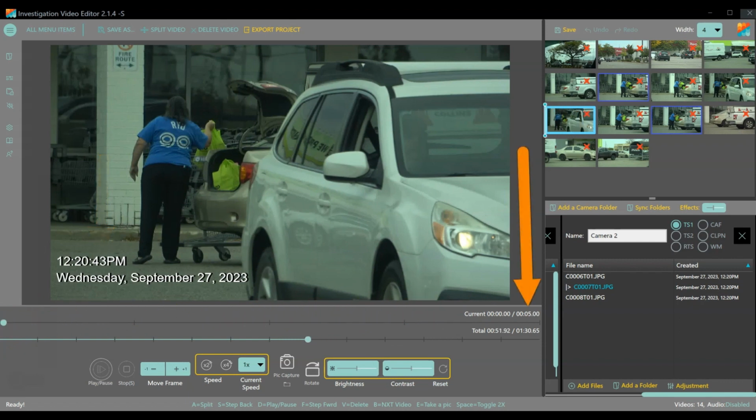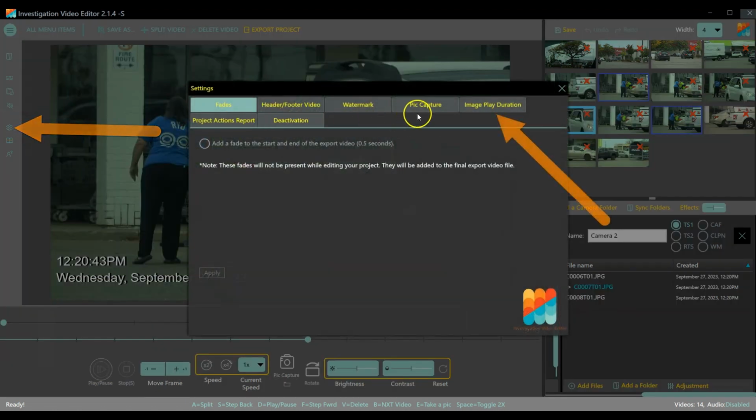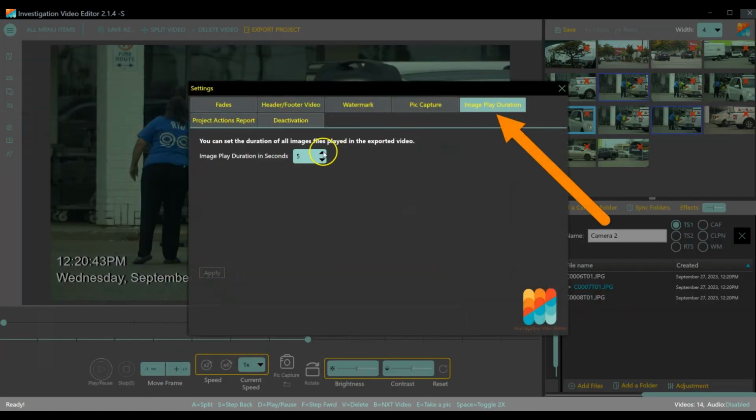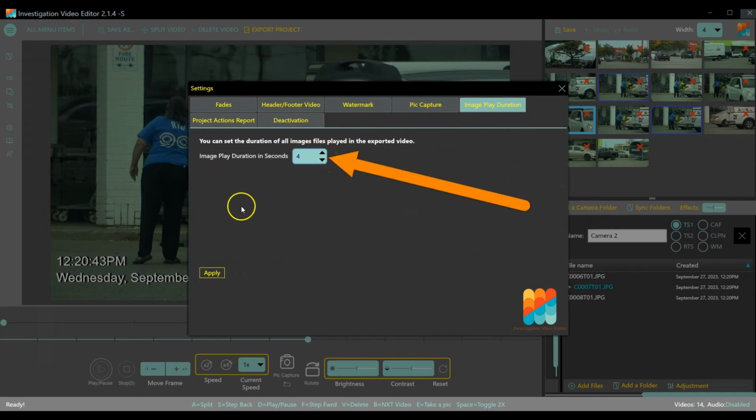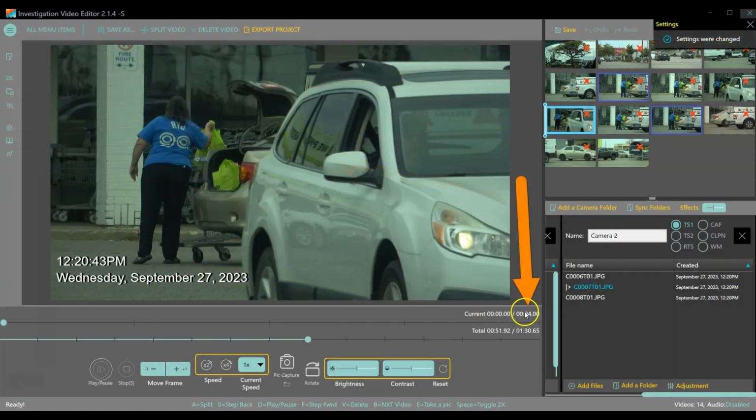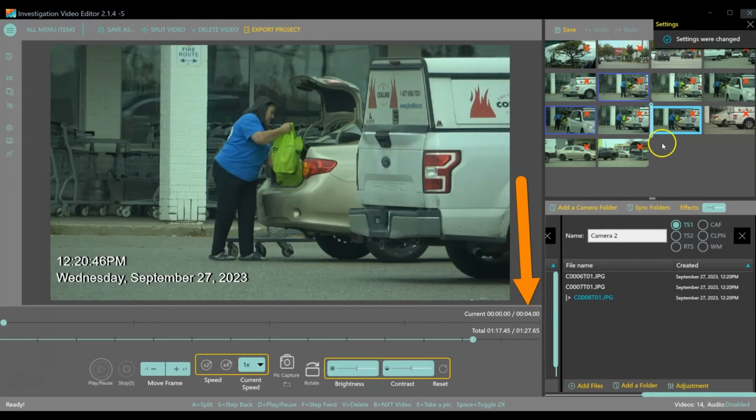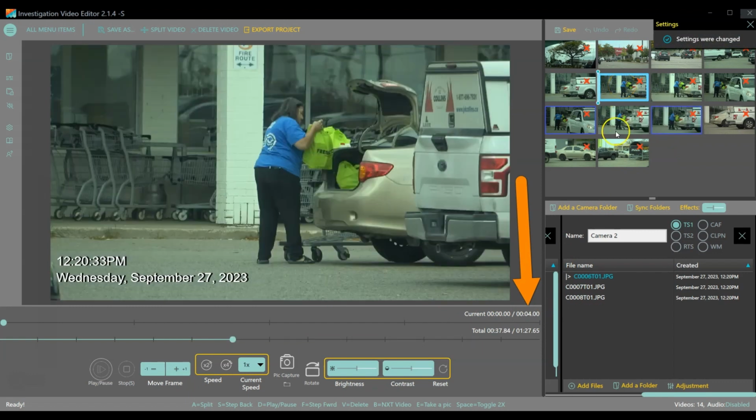The default duration for an image to play is 5 seconds. If you would like the duration to be longer or shorter than that, you can adjust this by clicking the Settings button on the left side of the screen and selecting the Image Play Duration tab. You can then set the duration for all images in seconds and hit Apply. This setting will be saved the next time you open IVE, and this will apply the new duration to all of the images in the project.